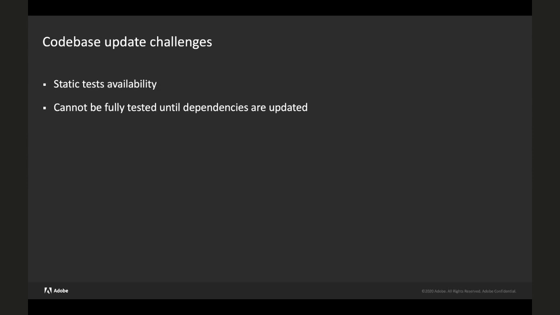The challenges for the codebase update are these. Static analysis can be used from the first stages. However, static tests are also a project, and they also have to be adjusted to the latest PHP version. In our case, we are using the PHP compatibility project for our static tests for PHP 8 compatibility, and they still haven't released a stable version covering the tests for PHP 8 changes. That's why we are using a development version right now that is still providing a lot of valuable information. But yeah, static tests have to be prepared as well to use them. And the codebase changes cannot be fully tested on the target PHP version until the final dependency is updated.